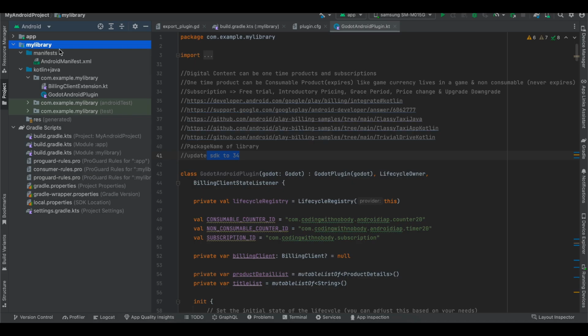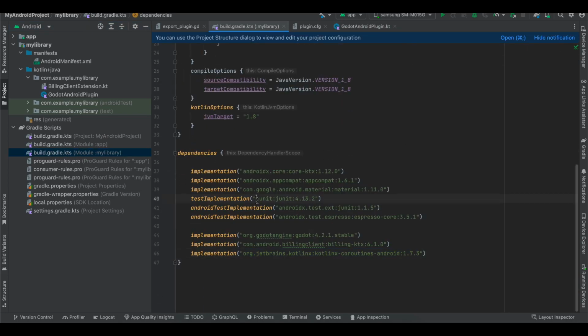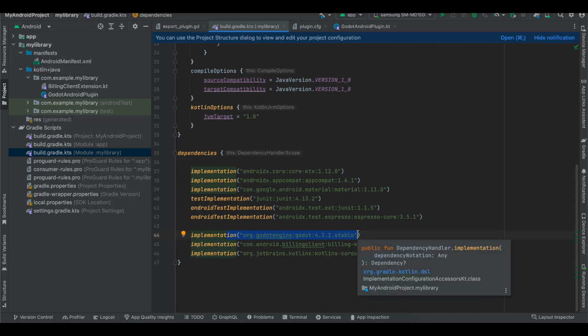The next thing you have to do is make sure you are in this Android drop down. Next you will have to select this build.gradle.kts, and here you will have to add this dependency. This is for Godot 4.2.1 because I'm using that version. If you are using some other version of Godot, make sure you go to Maven Central and check what is the latest version of Godot.